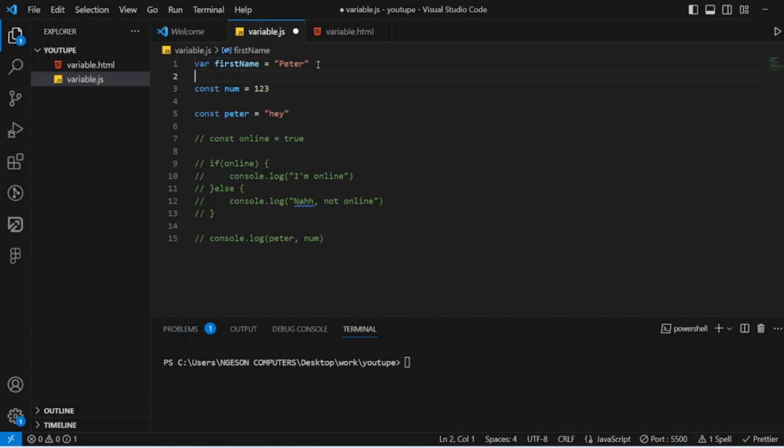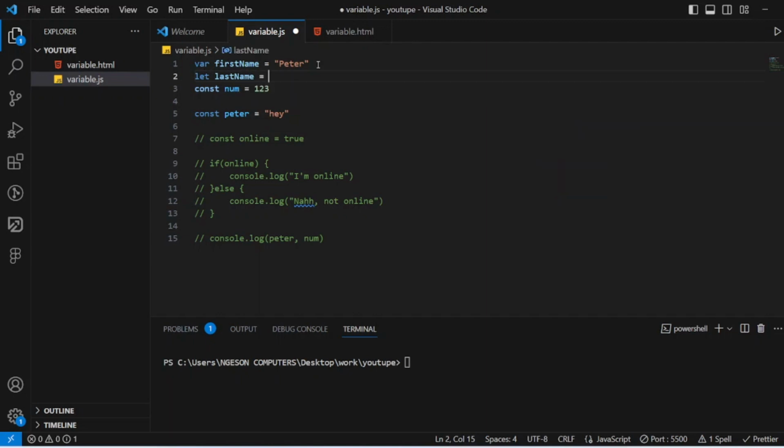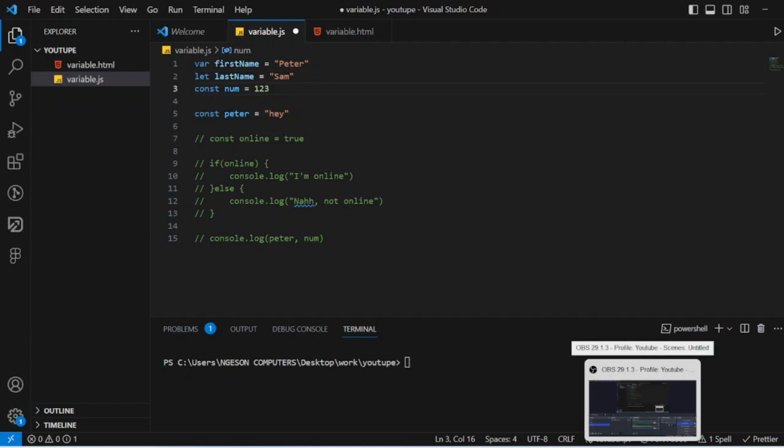And then there is another way of declaring your variable, which is using the let keyword. So we could say let lastName equals Sam, right? So these are just the ways we have var, we have let, and then we have const, the keywords which we can use to declare any variable that we want in our code.